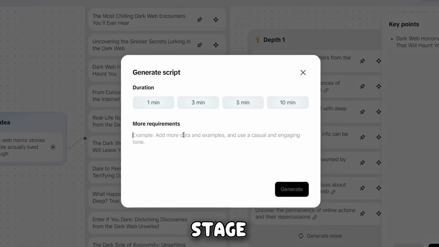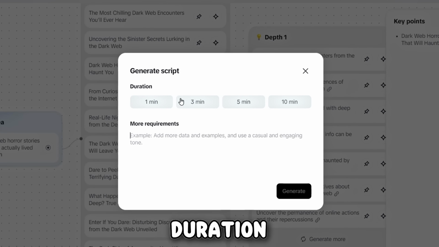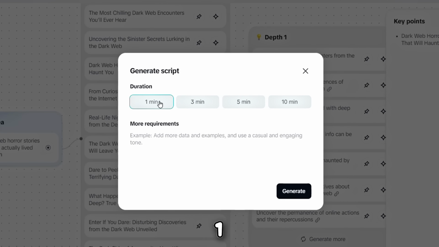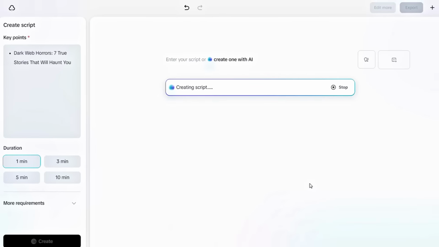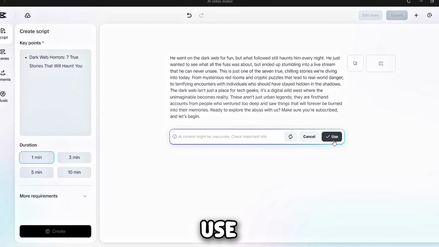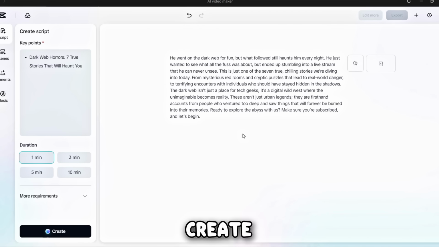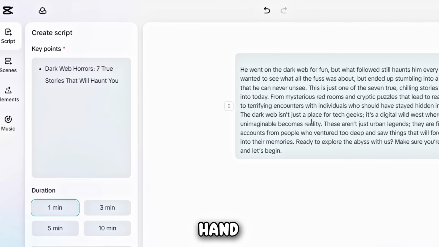At this stage, you'll be prompted to set the video duration. For now, set it to 1 minute since we're creating a short video. In the More Requirements section, type the types of scenes or the video tone you want, then click Generate again. Once the script is generated, click Use. Next, you'll need to create the voiceover. On the left-hand side, click Scenes, then select Voice.